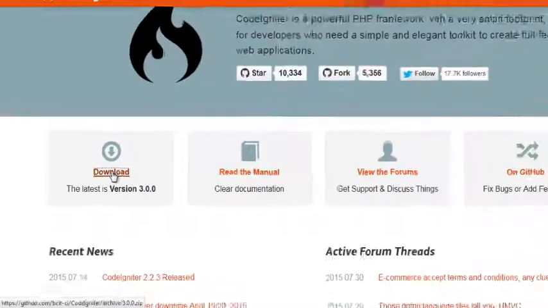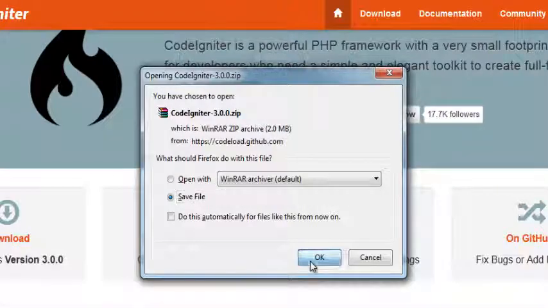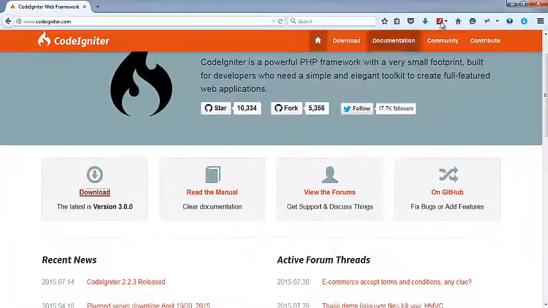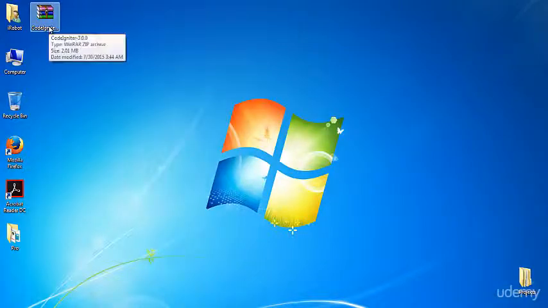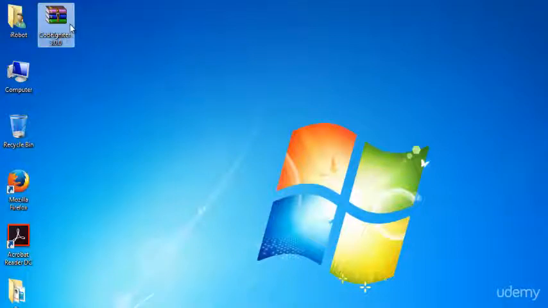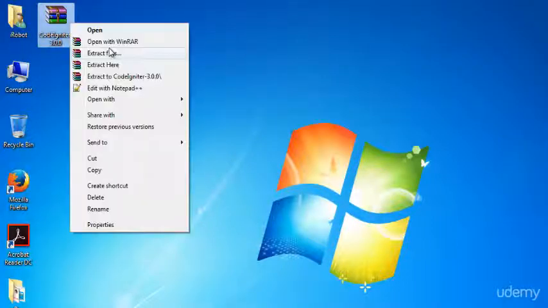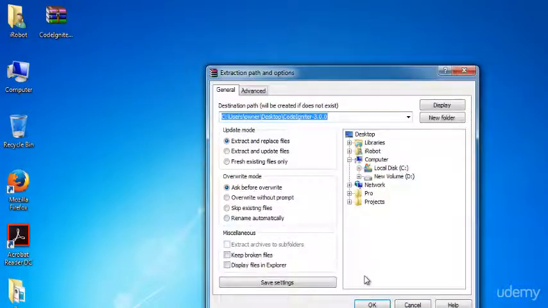Click on the download and it's just a 2 MB file. So click on it, download it, and then I've downloaded it on my desktop. So it's a zip file, and once you download, just extract it. Okay, now I downloaded the file and now I just extract it on the desktop.